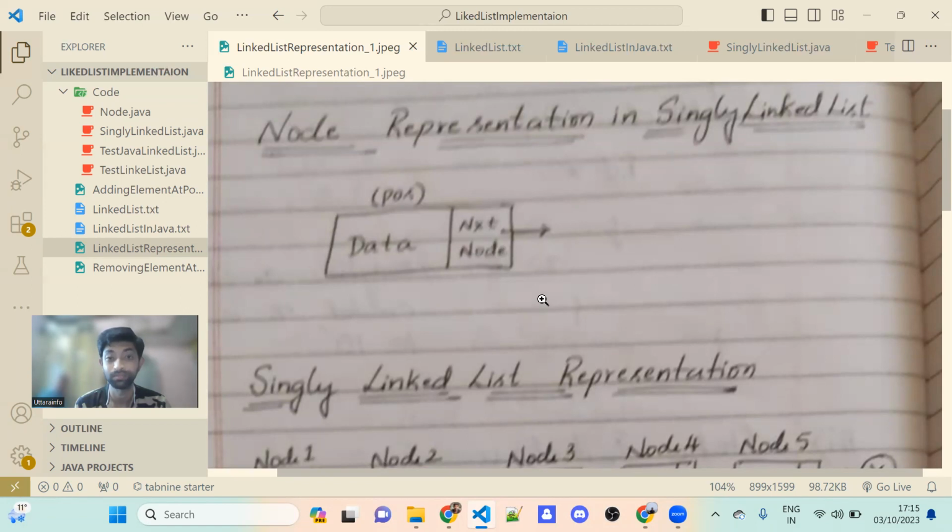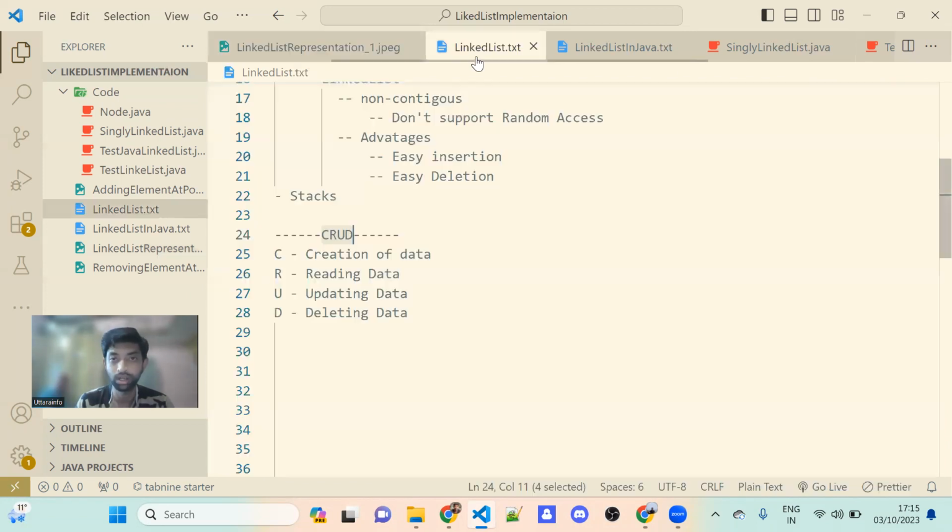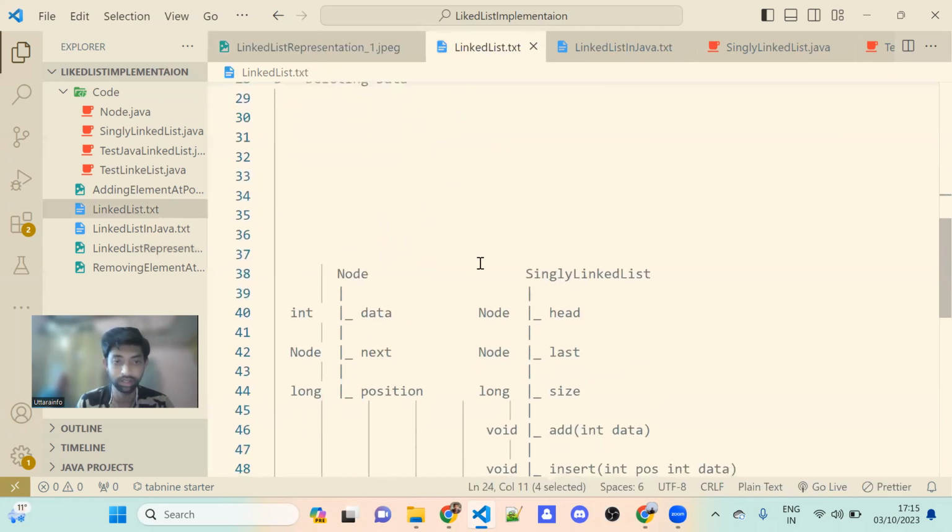What will be the data type of next node? Node. Exactly. Correct. Good. It is a reference data type. What will it contain? The reference of the next node, the address of the next node. So its data type is node. Understood? Any doubts? No, sir.